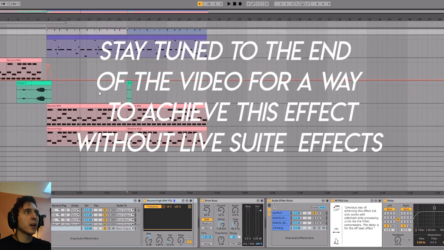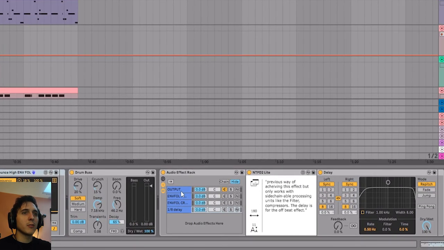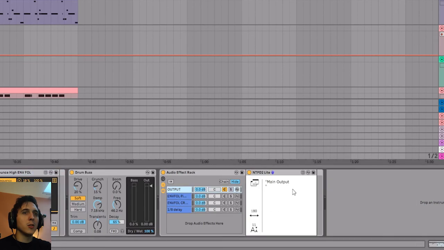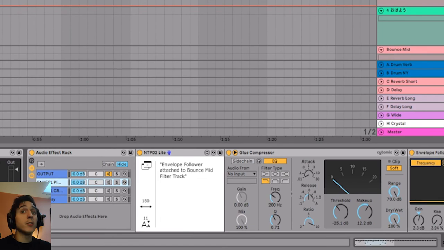So if we go back up to our drums again, we can see here that I made an audio effect rack. One is the output and the others are disabled through the output. But before the output, we have a glue compressor that is just taking the kick down a little bit so it's not too dynamic. And then we have an envelope follower.